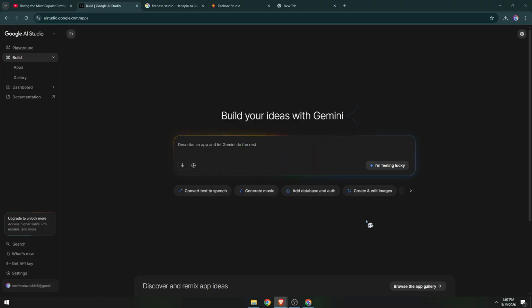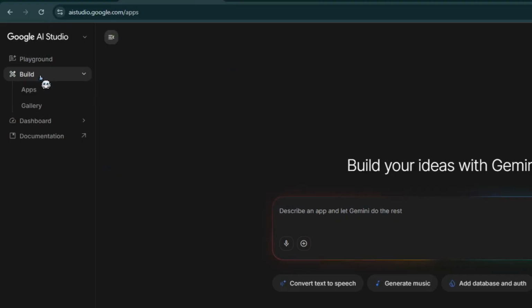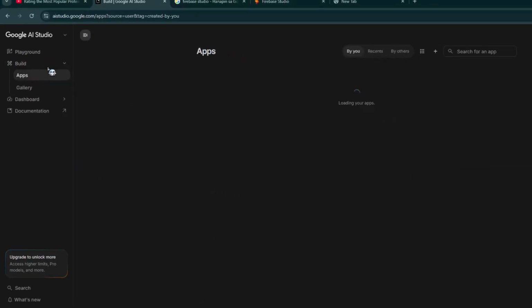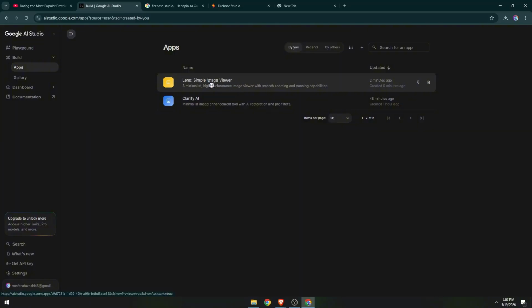Let's begin. First, open up your Chrome browser. From here, go to the official website, Google AI Studio. Then on the left panel, click on Build, Applications. Select the application you would like to connect, this one.